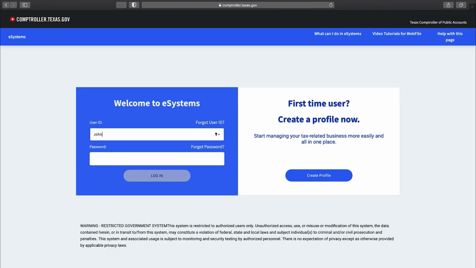In order to access your account, log in using your user ID and password. If you do not have a Webfile account, check out our How to Create a Webfile Profile video to create an account. Note, this is an example for a user who has already assigned a taxpayer to their account. For information on assigning a tax, please watch our How to Add Tax Account Taxpayer Association video.